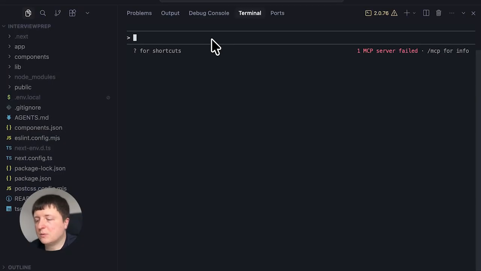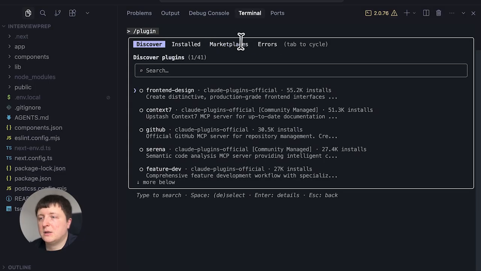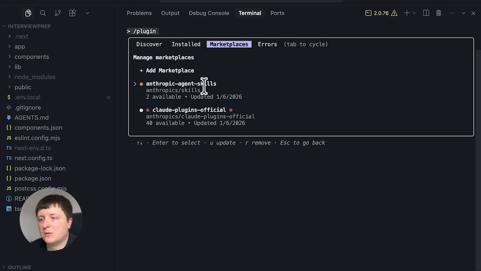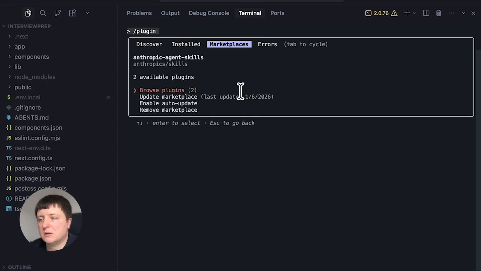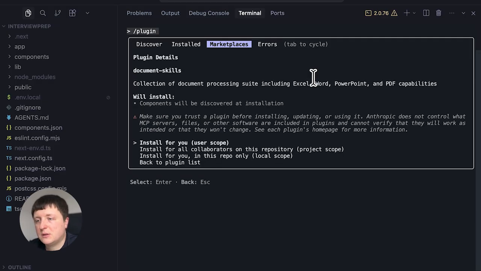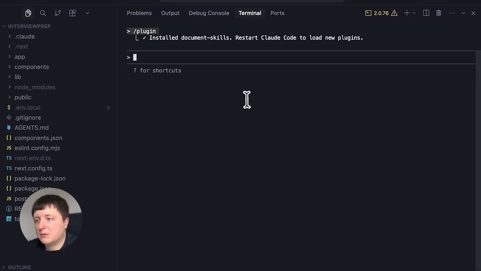Now you want to go to plugin. You click tab until you reach this marketplaces tab. You see Anthropic agent skills. Now you can see two plugins here. So a plugin is kind of a set of skills and other stuff. Let's go with document skills, which includes Excel as well, and I assume other document processing skills. Let's install it in this repo so we can look at it.